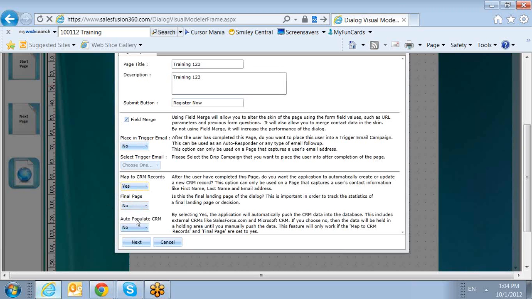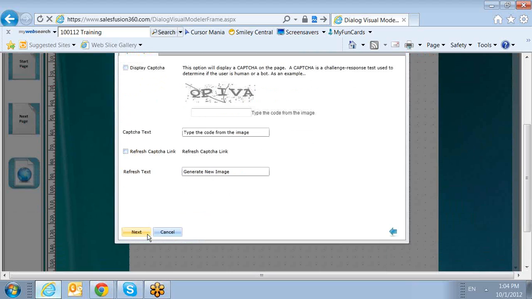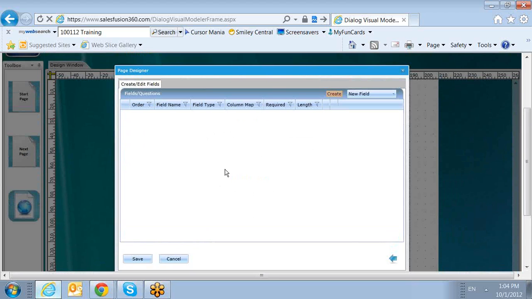page. I'm going to click on Next, and it's going to take me to, do you want to use a CAPTCHA? I can choose to use it by checking this box, or I can skip over it. And I'm going to skip over it. I'm then presented with the area to create my fields. So I would select New Field, or I can use the Contact Us template. I'm going to select a new field here.